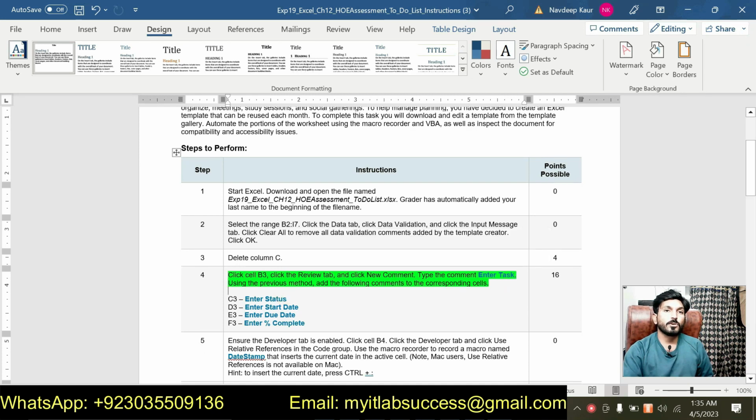So in step number 4, it is saying that click cell B3, click the review tab and click new comment. So now we are supposed to insert the comments in these cells. In B3, we are supposed to insert the comment that is enter task. Then in C3, we will enter the comment that is enter status. Then in D3, we will write the comment that is enter start date. Then in E3, we will write the comment that is enter due date, and then in F3 we will write the comment that is enter percentage complete.